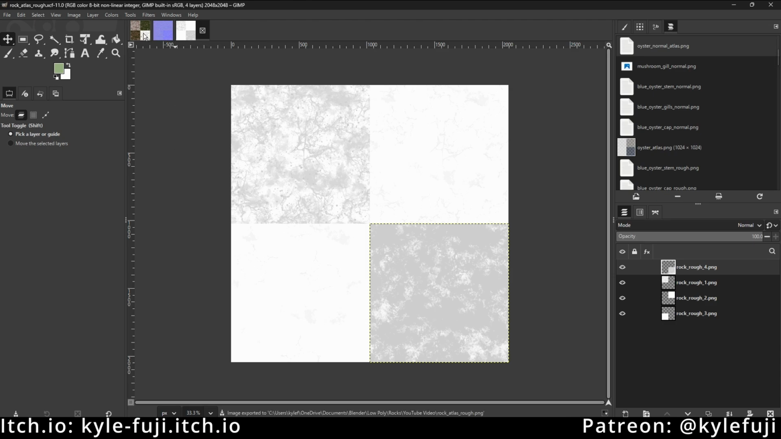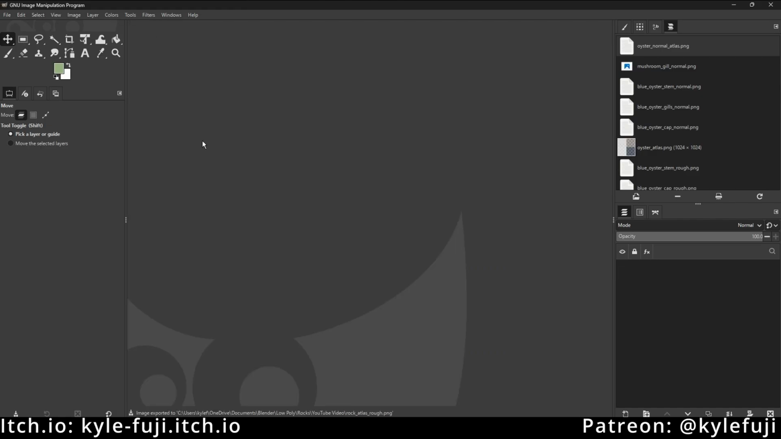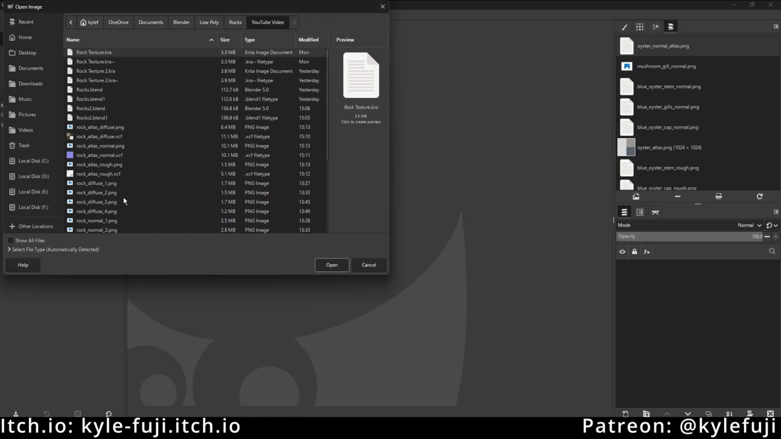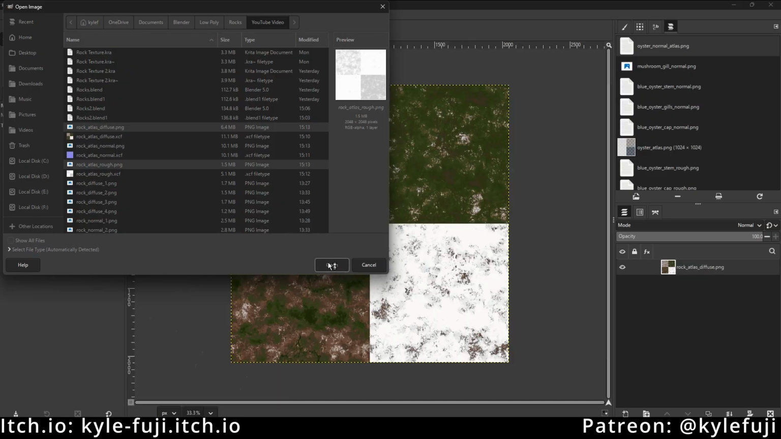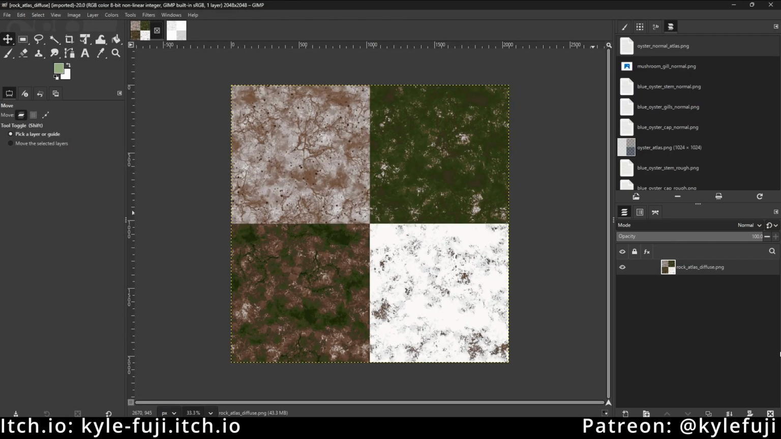And there we go. So now I'm just going to close these guys. We've saved them and all that stuff. And I'm going to open up the atlas that we just made. So what I want is the Rock Atlas Diffuse PNG and the Rock Atlas Rough PNG. There we go. Open them both up. Good stuff. So now I have the PNGs. You see there's no longer the layers here.